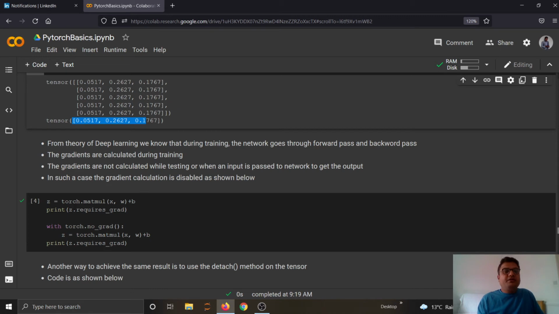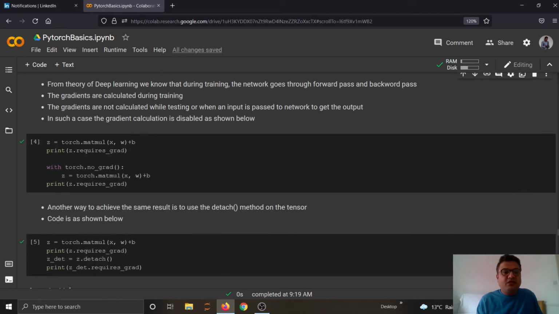Then we know in deep learning that the network goes through a forward pass and a backward pass for one epoch, for every batch actually, and the gradients are calculated during the training, because that is the time when we want to optimize the weights and biases.